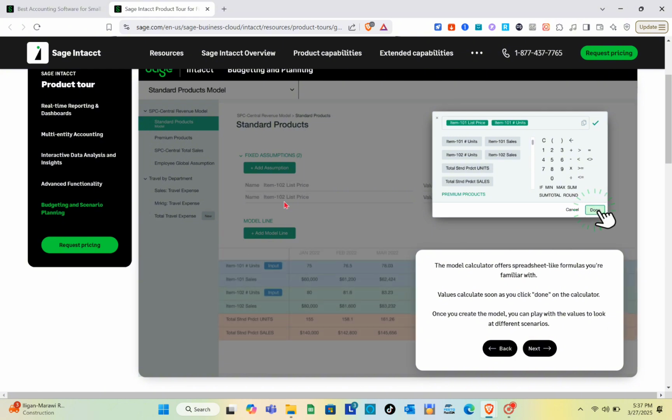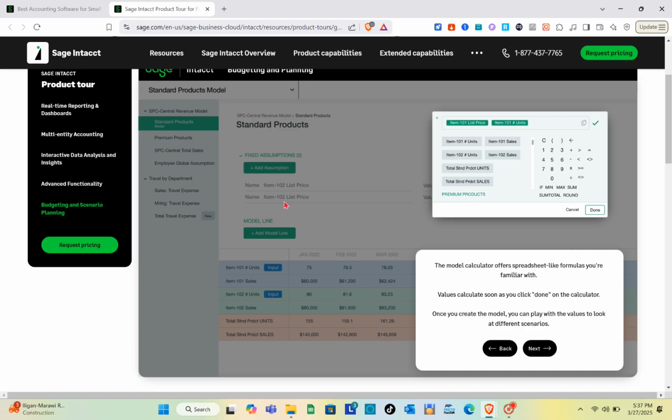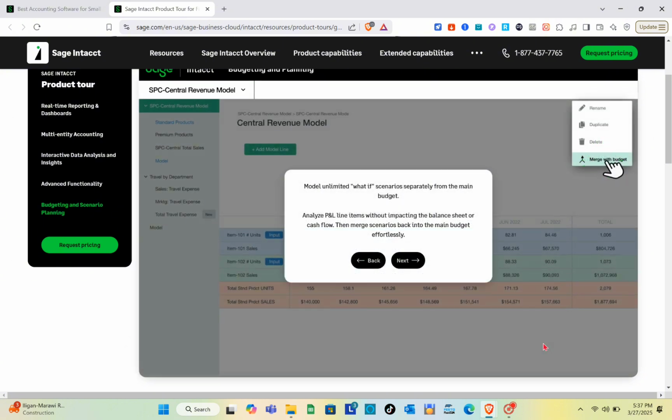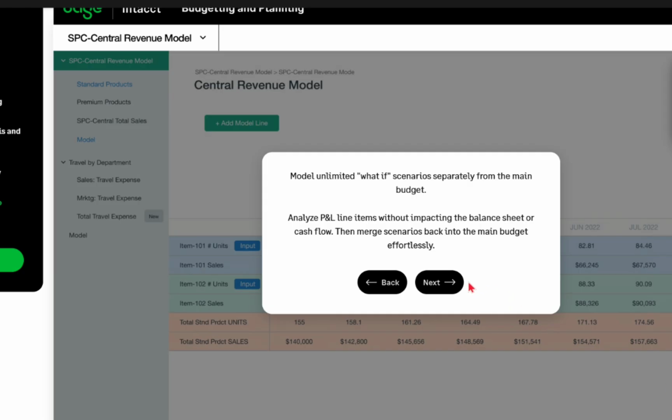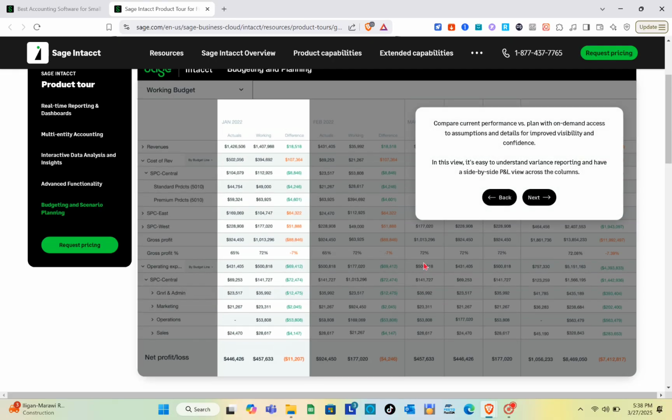Next, the model calculator offers spreadsheet-like formulas you're familiar with. Values calculate as soon as you click done on the calculator. Once you create the model, you can play with the values to look at different scenarios. Next one, model unlimited what-if scenarios separately from the main budget. Analyze P&L line items without impacting the balance sheet or cash flow. Then merge scenarios back into the main budget effortlessly. Next, compare current performance versus plan with on-demand access to assumptions and details for improved visibility and confidence.